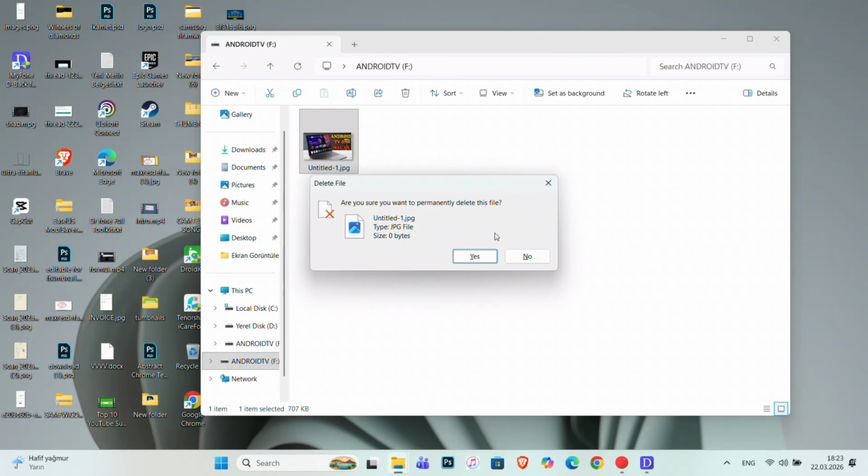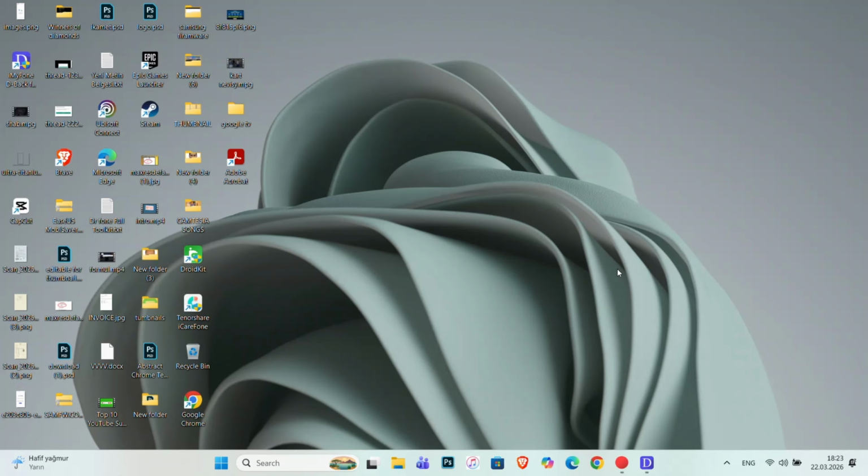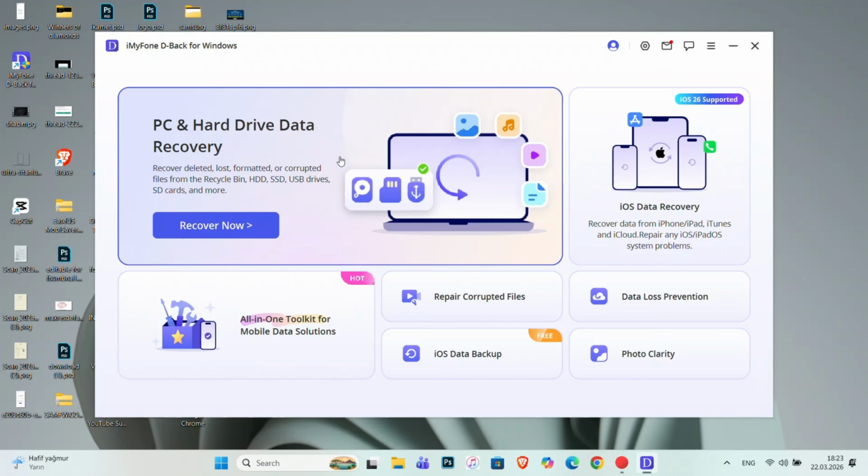So when I click over here to delete it and click on yes, you can see it will be cleared from my USB card and the recycle bin is completely empty. So how to recover is very easy.